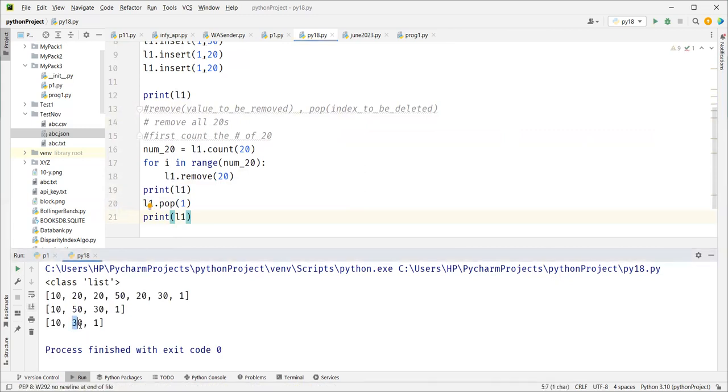The value at the second position, right? Index 1 is deleted. So we have seen insert, append, remove, pop, and count. Correct?